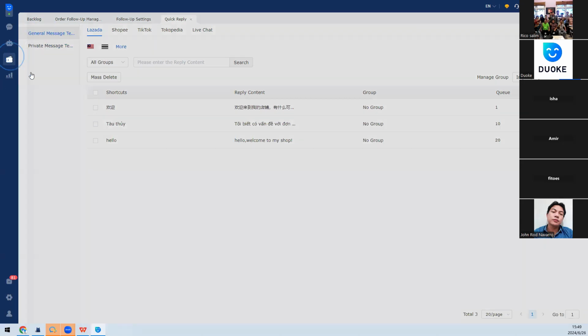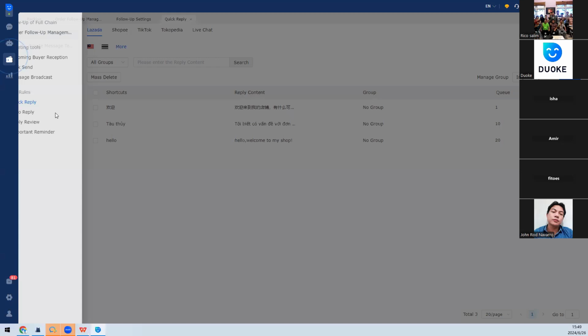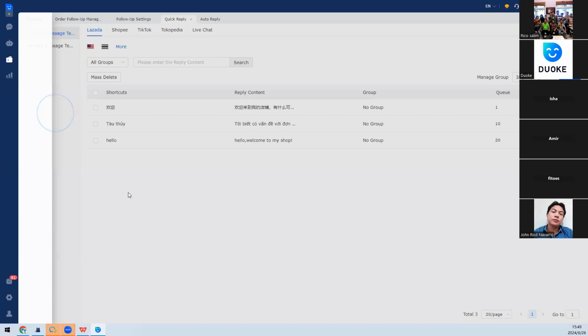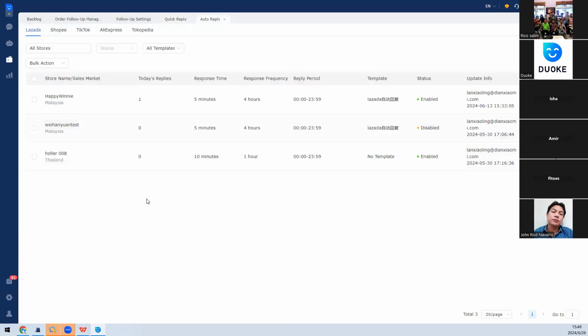The next one is the auto reply. As I said before, the auto reply is a function that can help us maintain the response rate of our stores, especially on vacation or during big sales. For example, if we want to set the auto reply for Happy Winning store, we click the settings here.